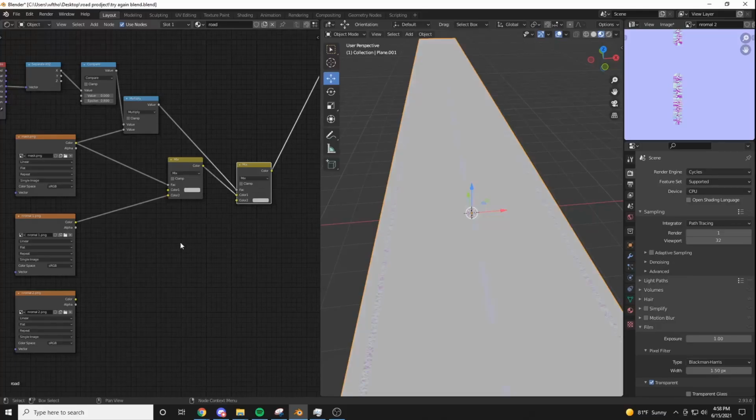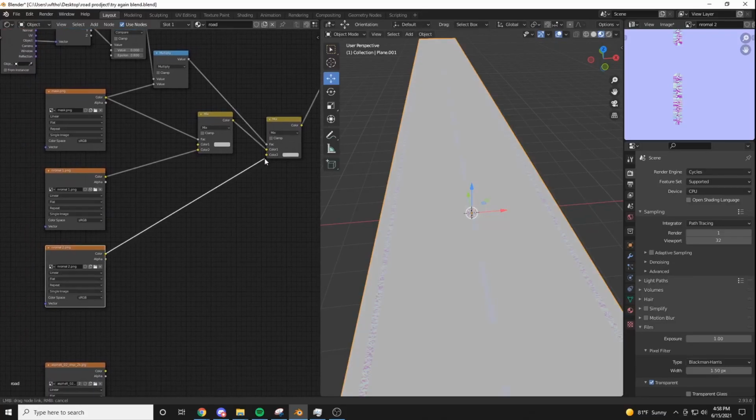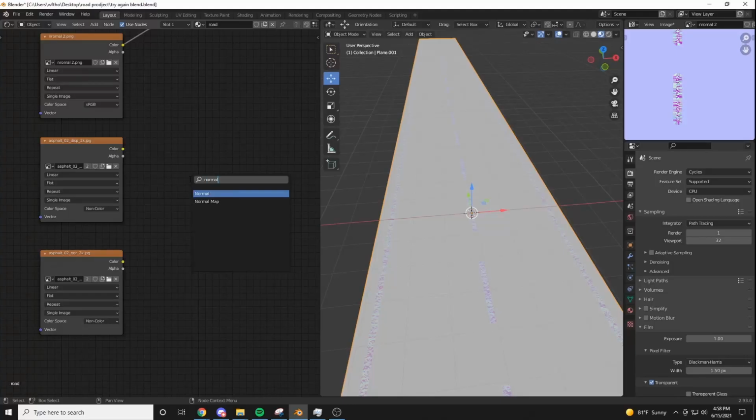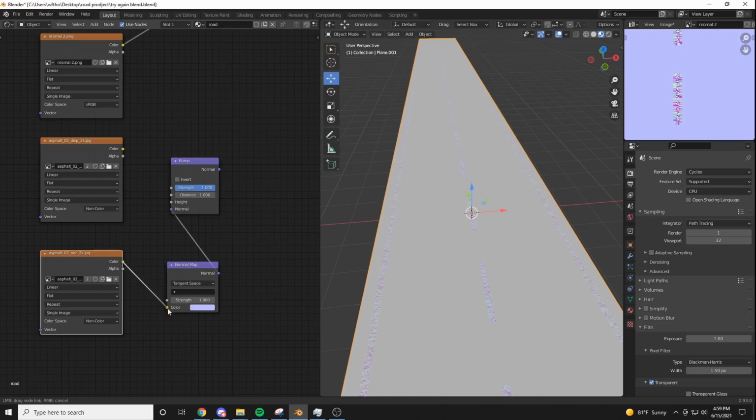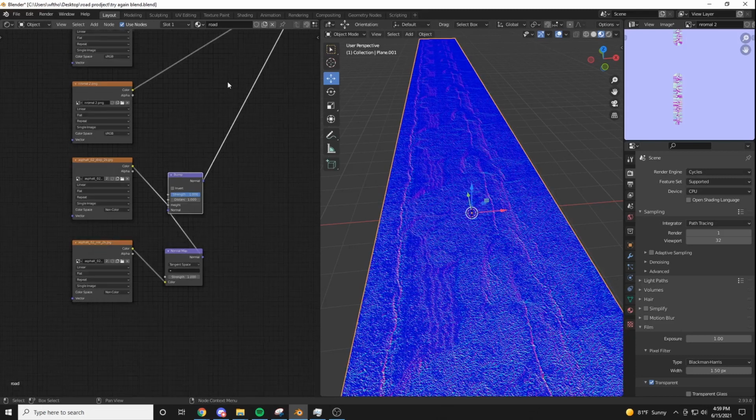Now plug the other mix RGB into color 1 and normal 2 into color 2. Now let's set up the asphalt normal map. Get a normal map node, then get a bump node. Put the normal slot of the normal map node into the normal slot of the bump node. Put the normal map into the color slot of the normal map node, then the displacement into the height slot of the bump node. And that's the asphalt's normal.